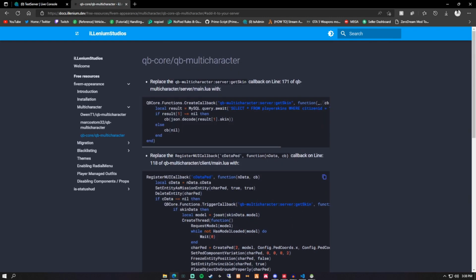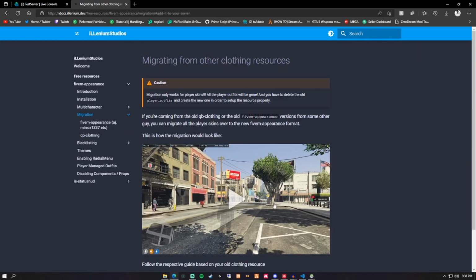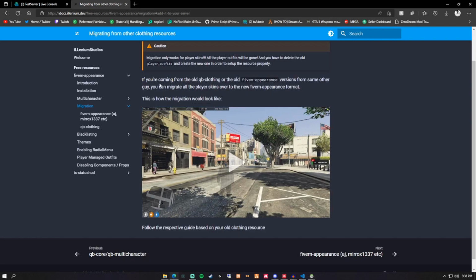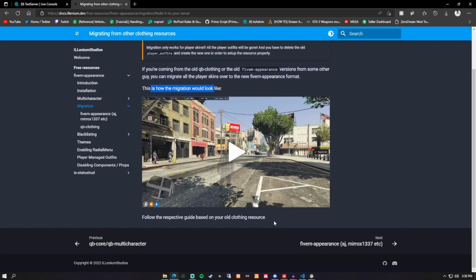And that looks like that's all we had to do for the changing of the actual script. So now we're going to go on to migrating from our clothing resources. So if you're coming back from the old QB clothing or the old fivem-appearance versions, you can migrate all the player skins over to the new fivem-appearance format. This is how migration would look, and they give you a video.